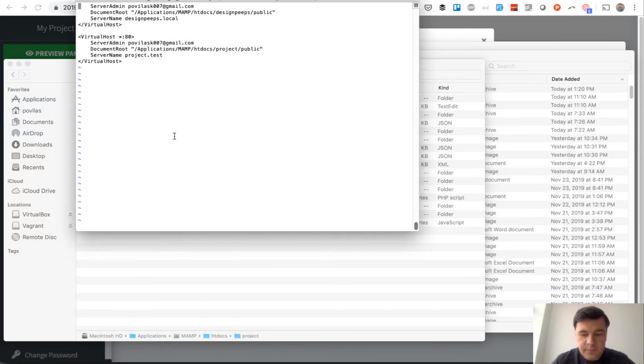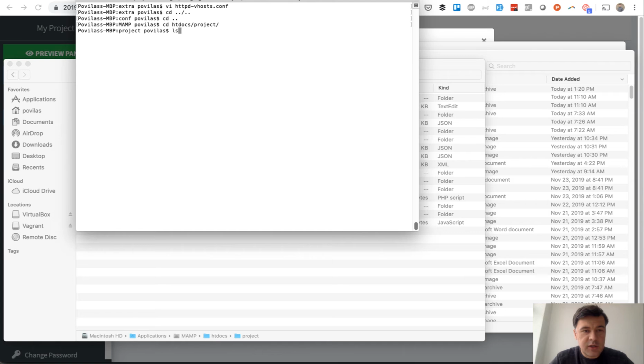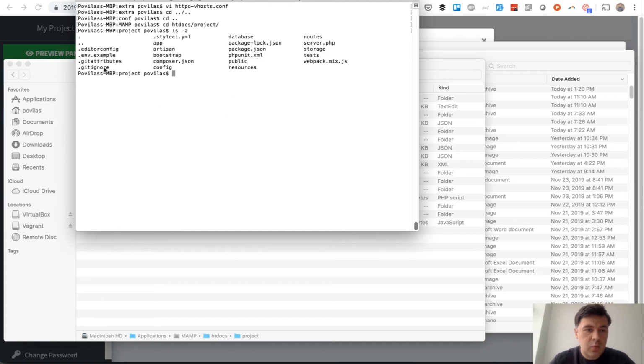So we go to that folder. So we are inside of that folder, and let's see what files we have. And we are interested in .env.example. This is a configuration file for environment, and we need to copy that to be .env without the example. So copy .env.example to .env. And then we edit it, .env.